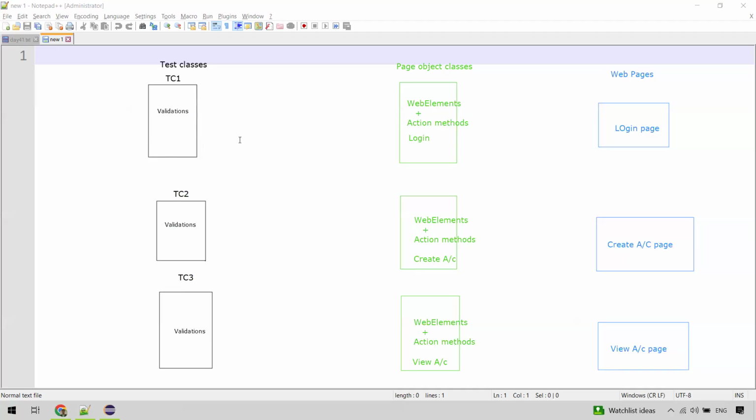All right. Now, if you observe, what did we do? We separated web elements, action methods, and validations. We used to have all the things in the test classes. We just separated the web elements and their corresponding action methods into separate classes called page object classes. So we'll have one class per web page. That's what the design pattern says.